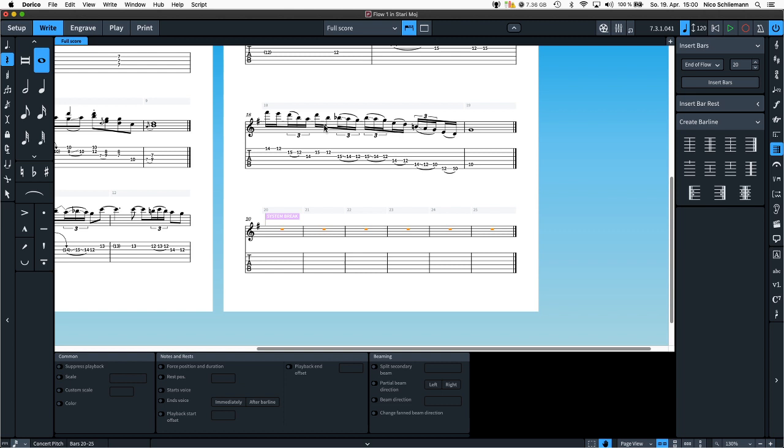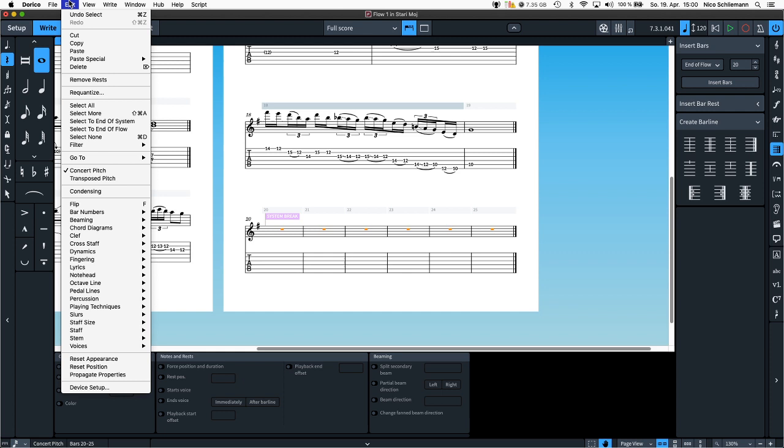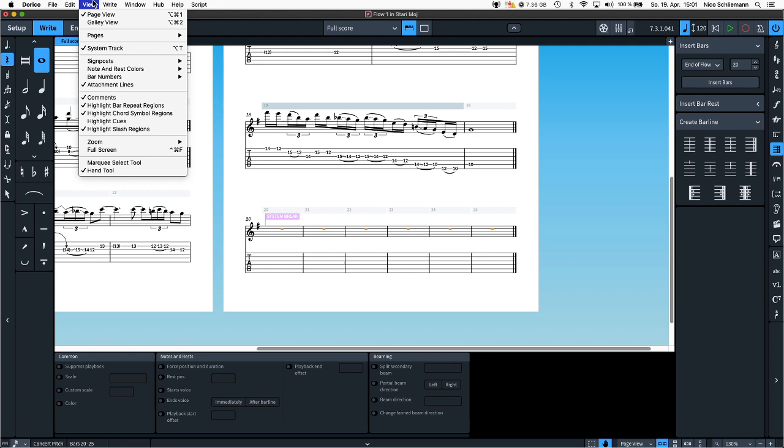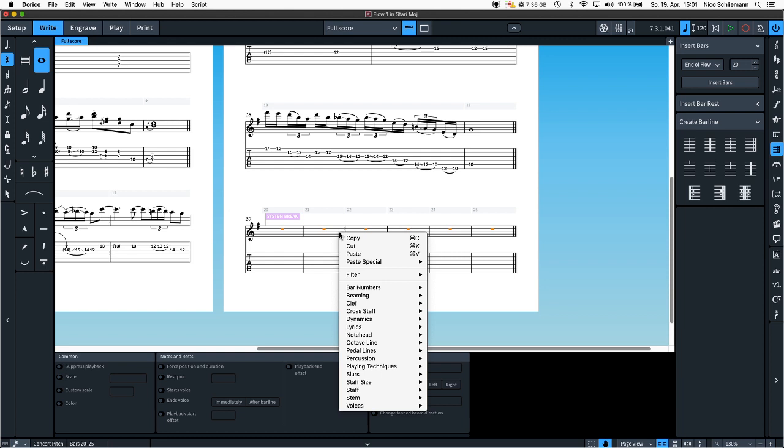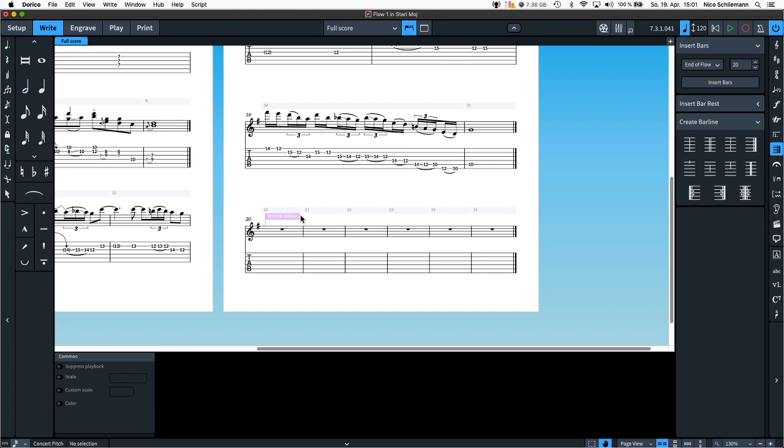How can I remove bars? Come on. Edit, bar numbers, voice. Where can I do this? Where? Right. Here. Boom, here we go. What is it?